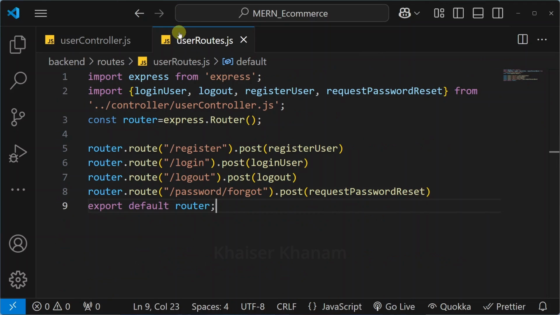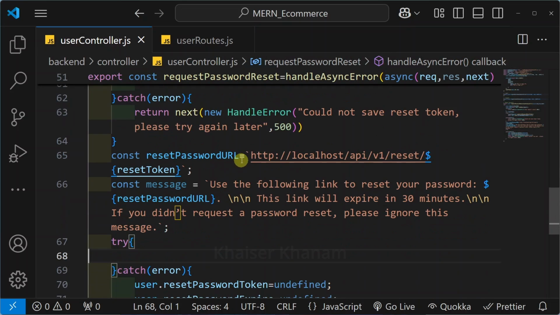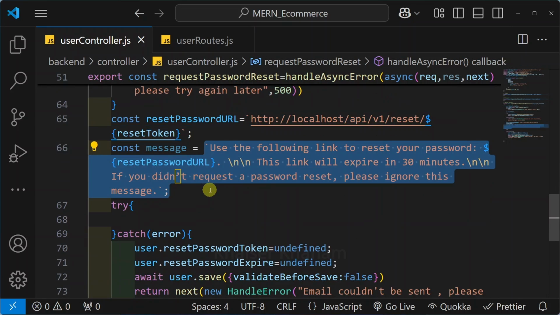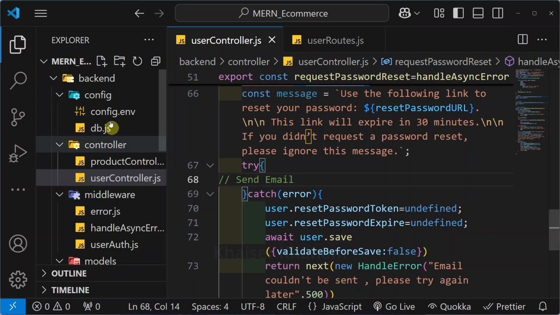Successfully, we have created this forgot password route, and inside this function, we have generated the link as well as we have created this message. Now inside this try block, we will be writing the function to send email. So here I will write send email. For that, directly I will not be writing the entire functionality inside this.